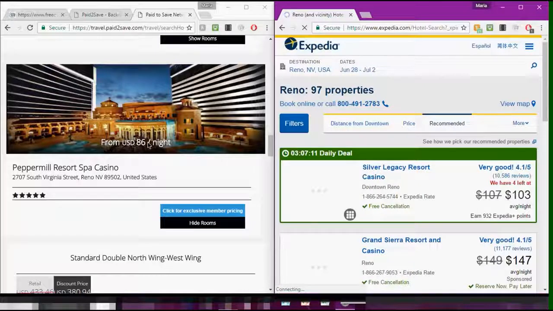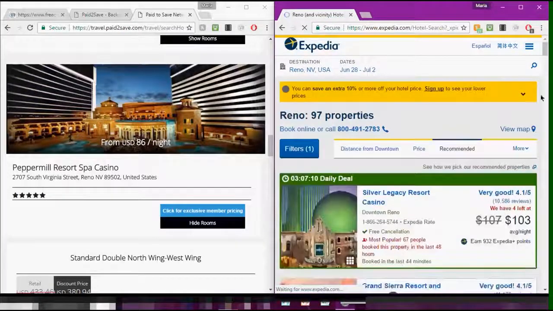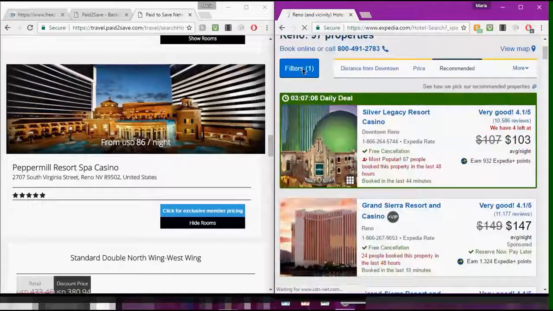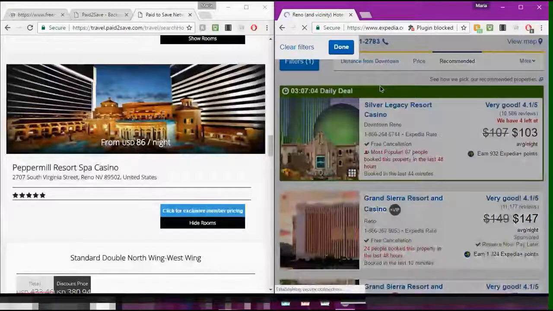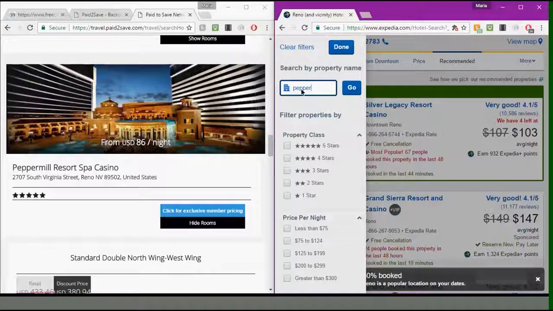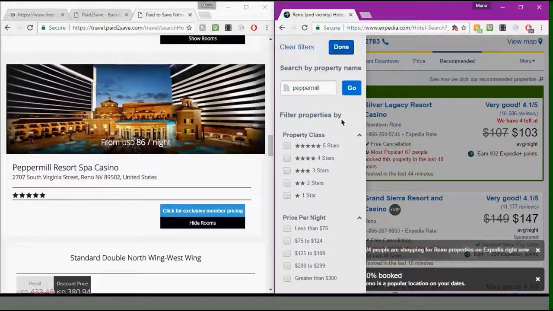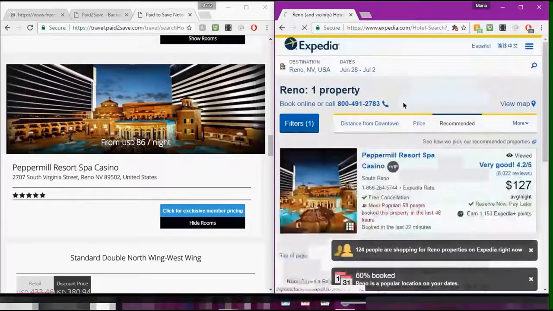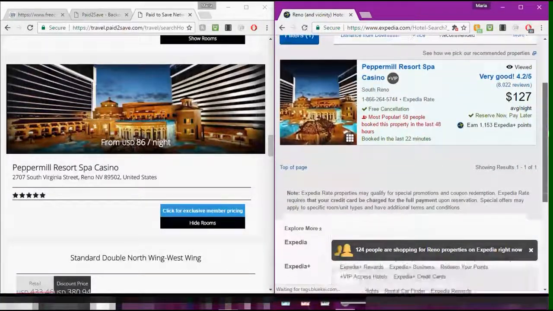Now remember, ours is from $86 per night. Let's see what they have here. They probably won't bring it up right away, so we need to just filter. I think on Expedia you can go to filter, and then you can actually type in right here Pepper. It should do the same thing, Peppermill. Let's see if it brings that up. Peppermill. If we just click go, there we go. Peppermill Resort and Spa Casino.